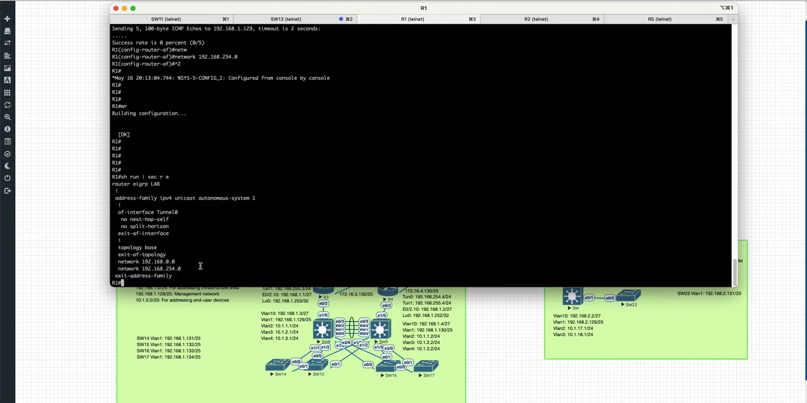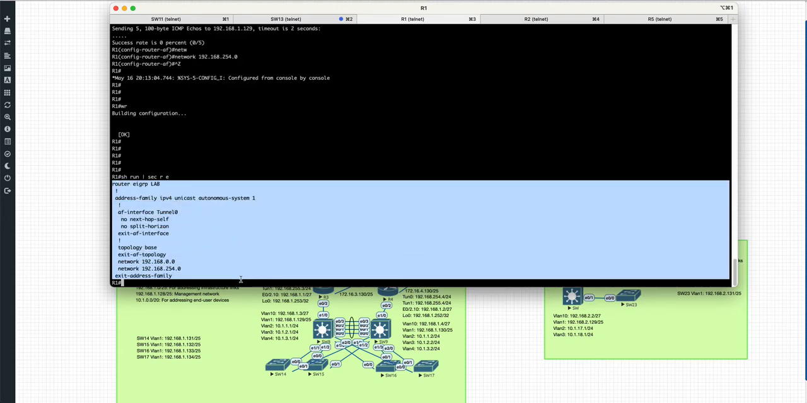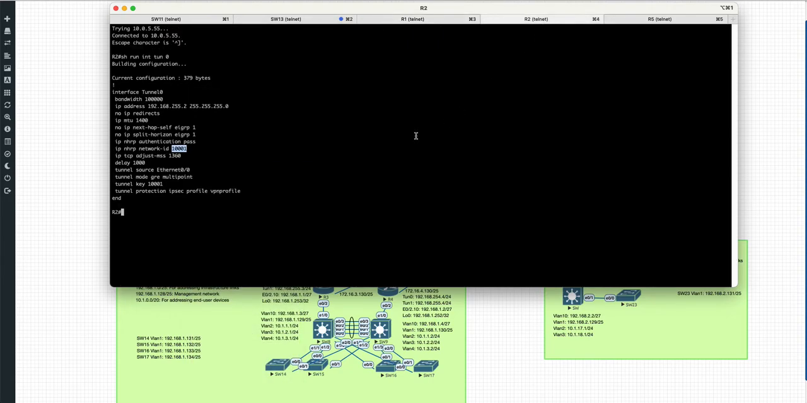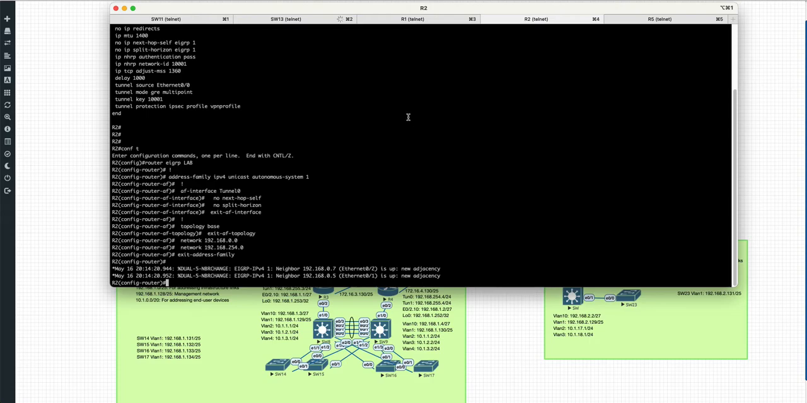So basically what I need to do is copy everything and paste it in the R2 console. But first I need to go to the global configuration mode and just paste. Oops, I had better not leave address family configuration mode.